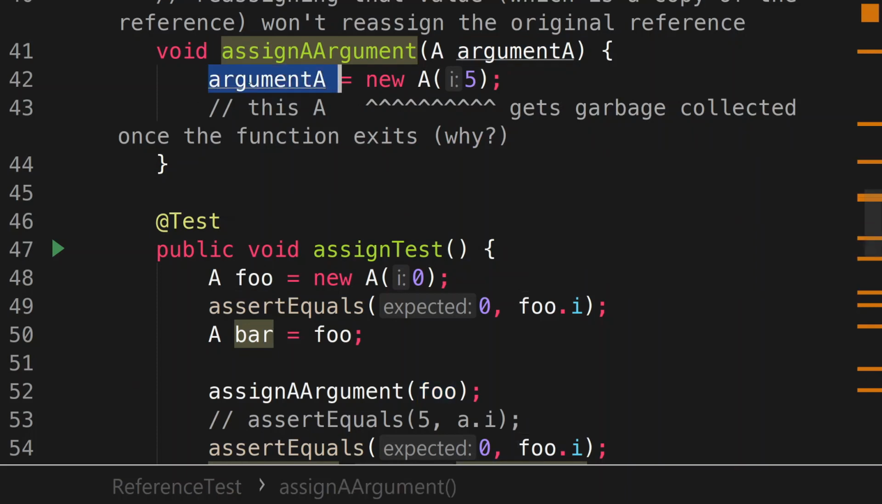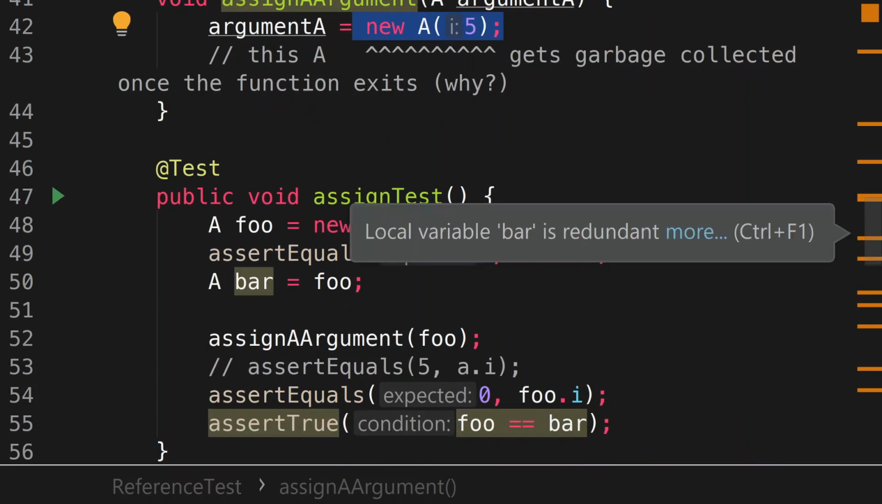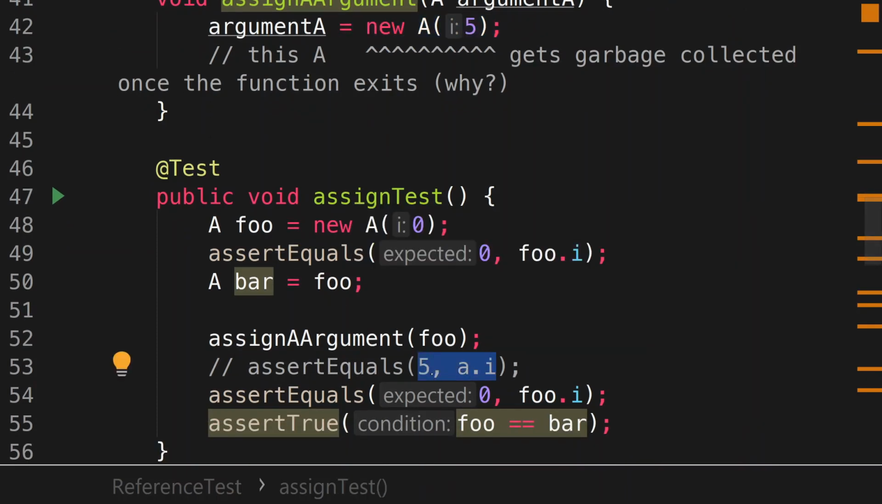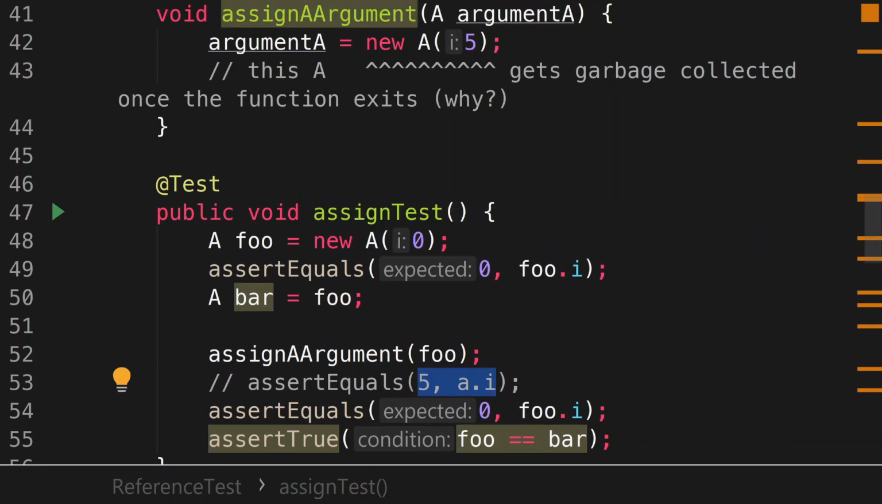But when I assign argument A to a new A of 5, what you actually don't see happen is that the outside A gets updated. And the reason for that is argument A is a number, and I'm replacing that number with a new value. That is the memory address returned by new A of 5. But by nature of argument A being a number that is a copy of the number that was in foo, overwriting that copy has no effect on foo.